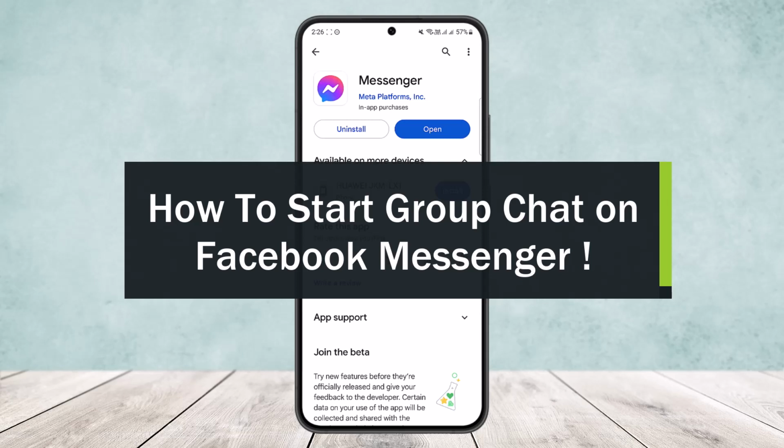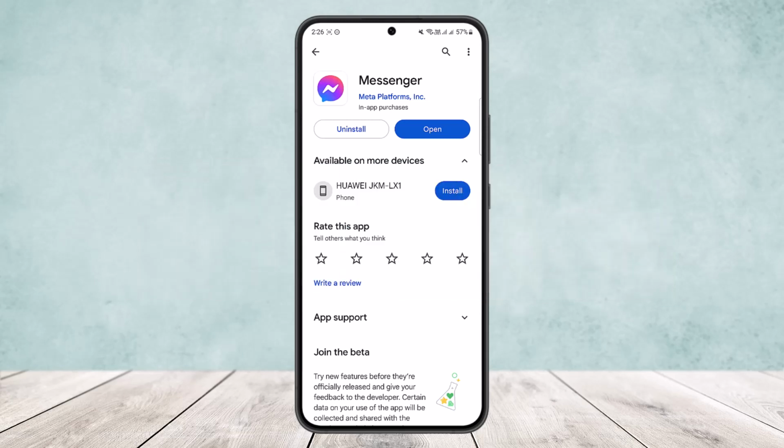Today I'll guide you on how you can start a group chat on Facebook Messenger. Now the process is actually quite simple and easy, so let me guide you through.